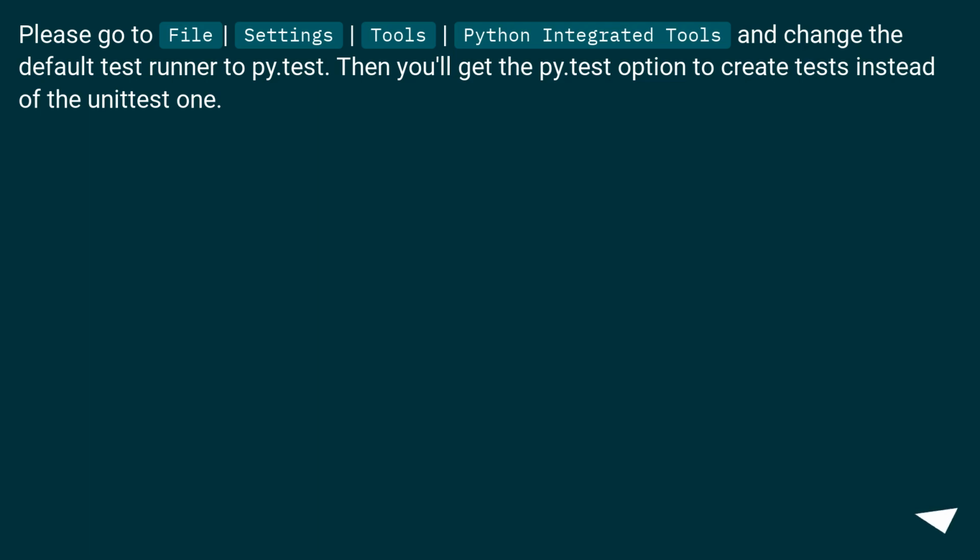Please go to File, Settings, Tools, Python Integrated Tools and change the default test runner to py.test. Then you'll get the py.test option to create tests instead of the unittest one.